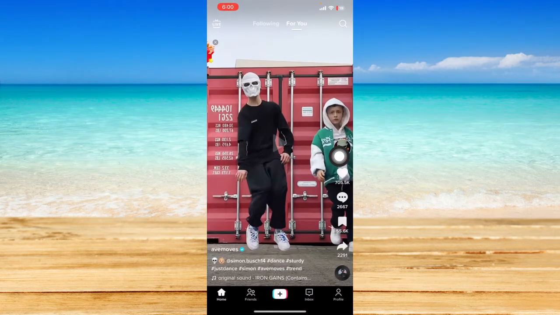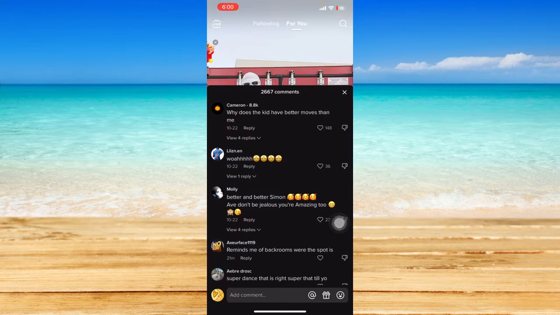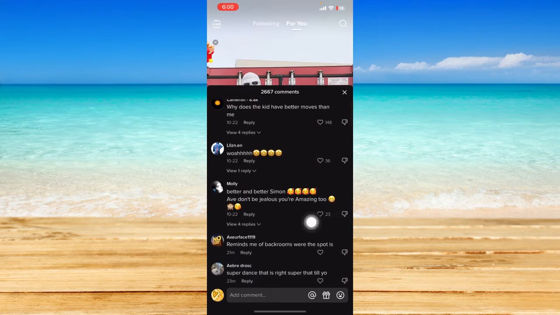And once you find a video and browse through its comments, you can just click on this comments icon right below the like icon, and you should be able to see the list of comments on that particular video. So for example, I want to dislike a comment like this one. You should be able to see this thumbs down icon right beside the like icon. So just click on that, and that is basically how you can dislike a TikTok comment.